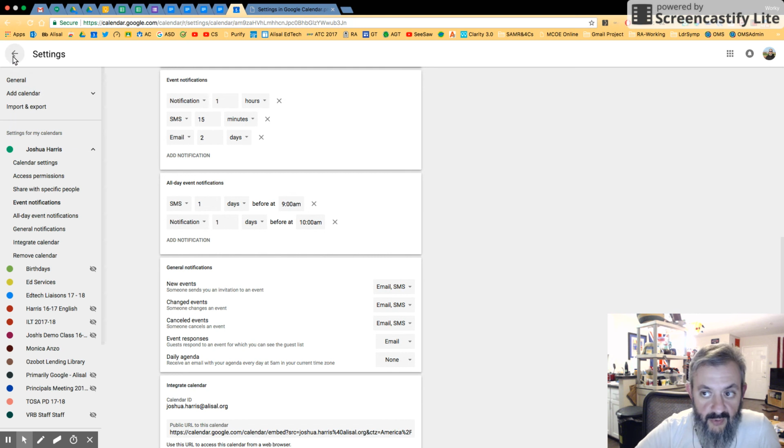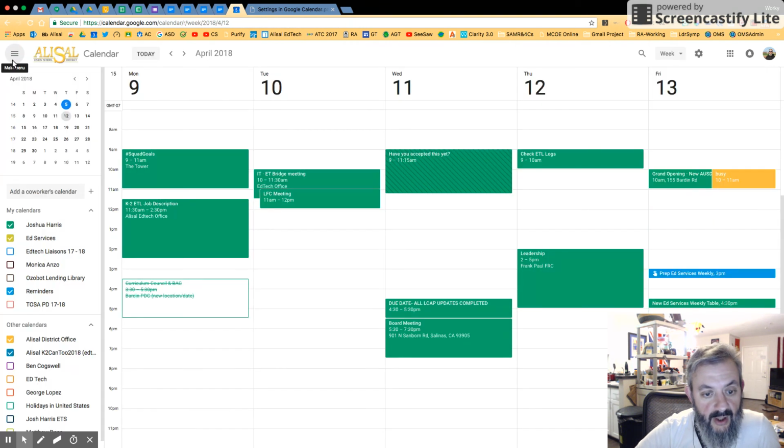Once we're done, we can just click the back arrow, and those are settings in Google Calendar. Hopefully that's giving you an idea of your overall general calendar settings and then the ones specific to each calendar.